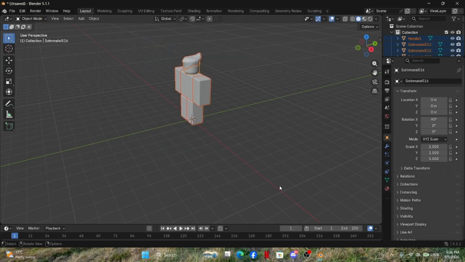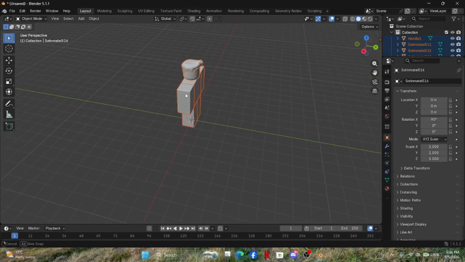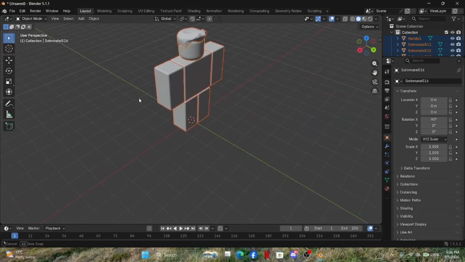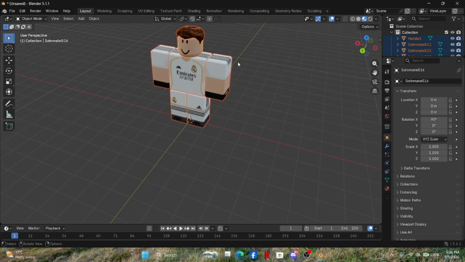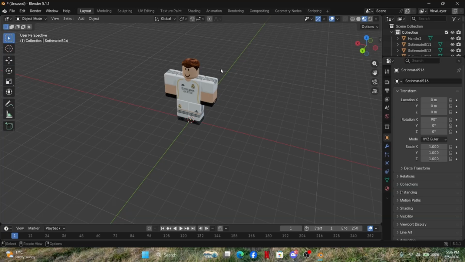Going to import Wavefront. Now you're going to see that everything is gray, you can't see anything. So you're going to look up there. You're going to press on this little ball, viewport shading. This is the material preview, which you can press on, and voila, you got your character.